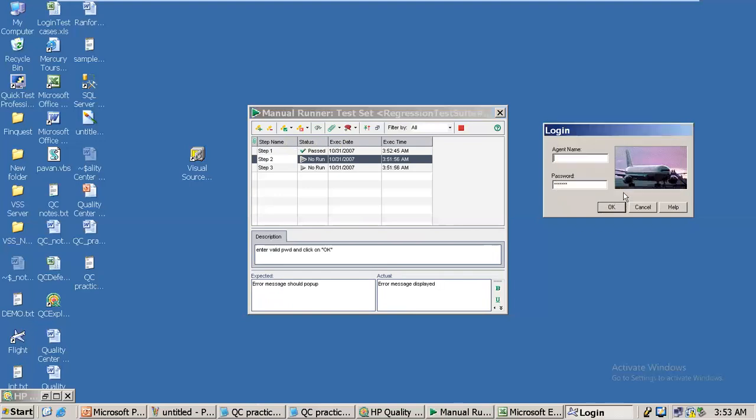Suppose we didn't get the error message. Then what do we have to do? Fail. How to do it? You have to choose this one. If you give pass, control will go to the third step. If I go for fail, what happens? You'll see that control is not moving. That means any one step is failed, so there is no need to continue the remaining steps in the current test case. We're not going to the third step here.